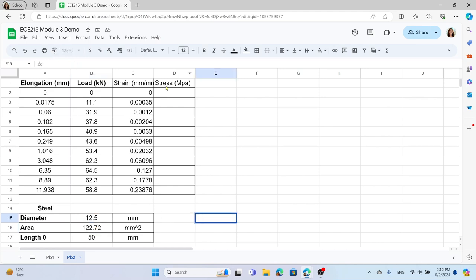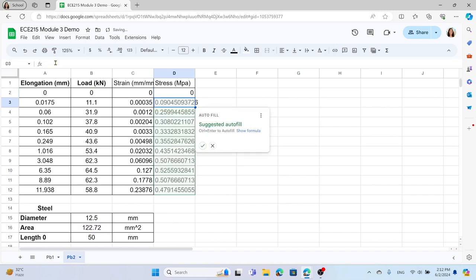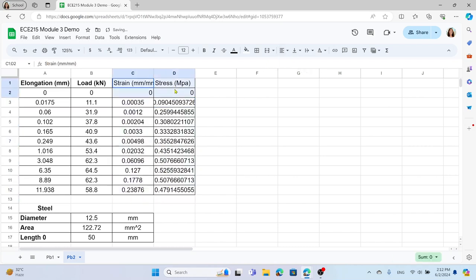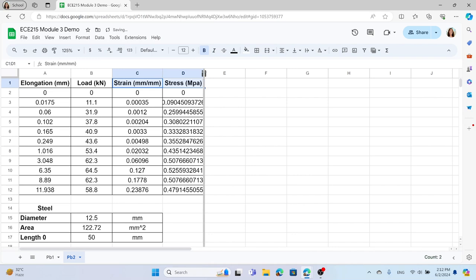So what I need to do is divide the force, the load, by the area in millimeter squared. Enter. And don't forget, the area also will not change, so I want to lock this B16 cell. So I add the dollar sign in front of it and enter. So now I have the strain and the stress for each data recorded. Let me put this in the middle and make some of it bold. Here we go. Hope you can see everything.